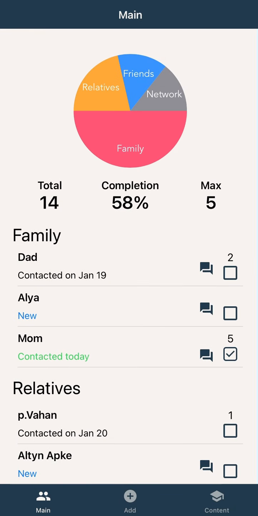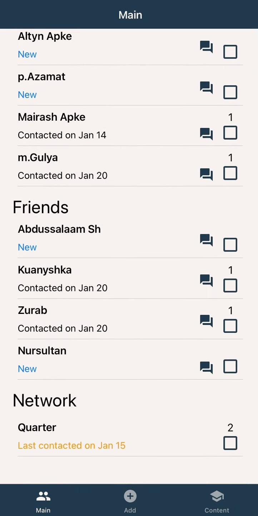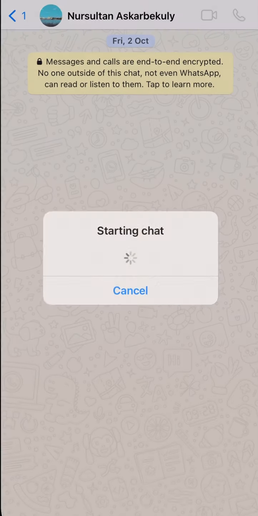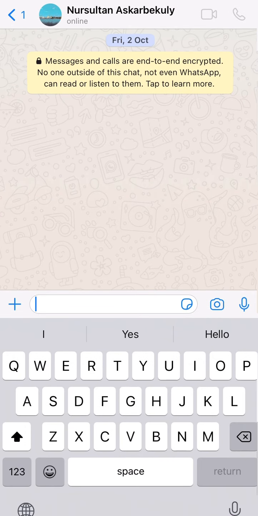I press save. Okay. So here I've got Nur Sultan in my friends category, and he's marked as new. So one thing I can do, I can report that I've contacted him, or something that makes it even easier for me, I can go directly to the chat by pressing this message button. So here is the chat with Nur Sultan in WhatsApp.